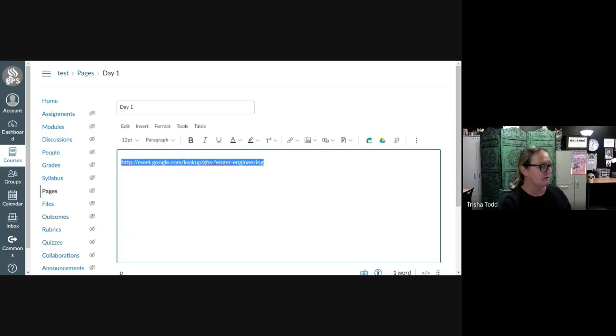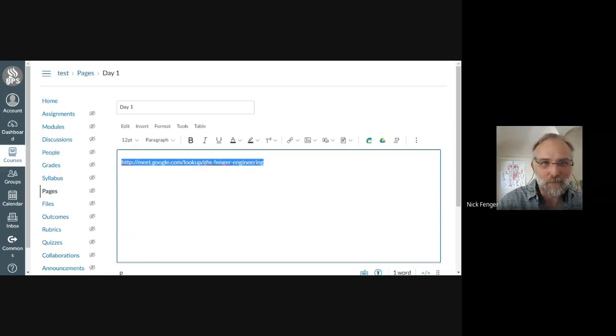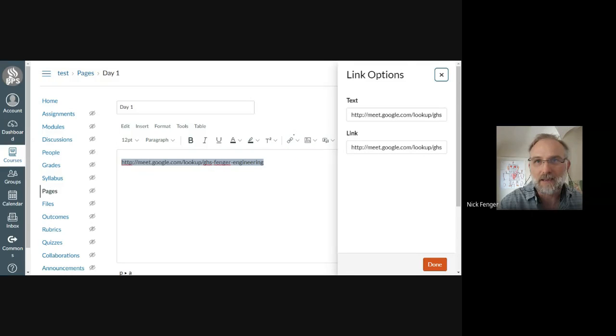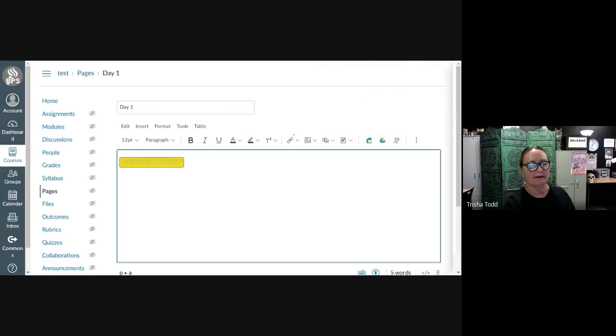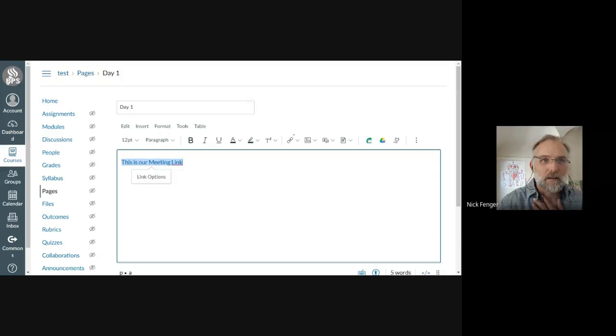Okay, so it's not a link. Hang on one second. It's not a link yet. It's just text. So if I hit enter after it, it turns it into a link. I can also highlight it, and I can choose the edit link or add link, and it'll say link options. We can change it to say, this is my, and then it's a link. Yeah. That will look like that.